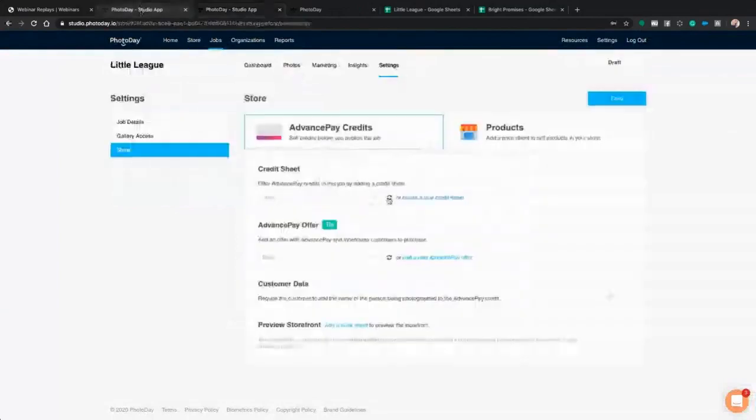And then I'm going to come over here. Since I'm in a separate window and we are web-based, I've got to hit this little refresh button so it appears up here. And then I'll attach my credit sheet.